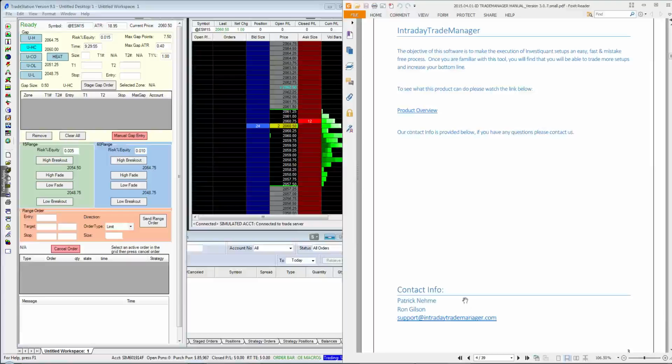If you have any issues, please include a screenshot, or you can also include a debug log, which I can show you where that is at a later time.